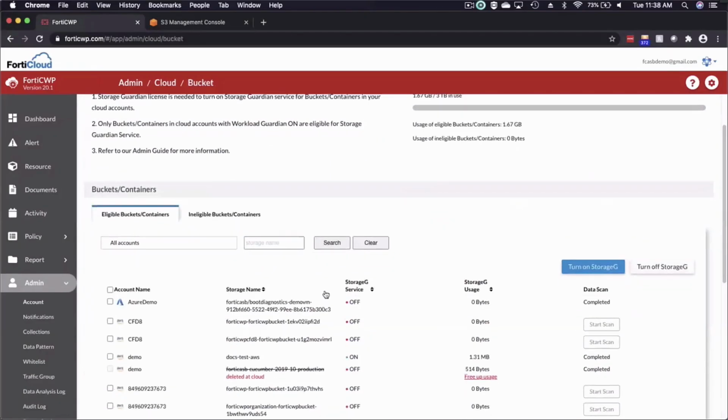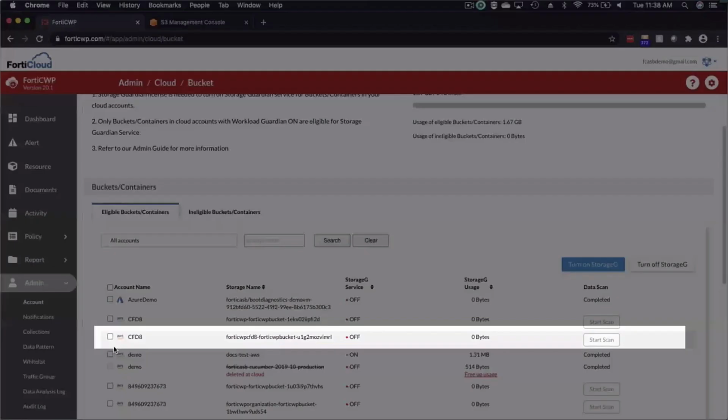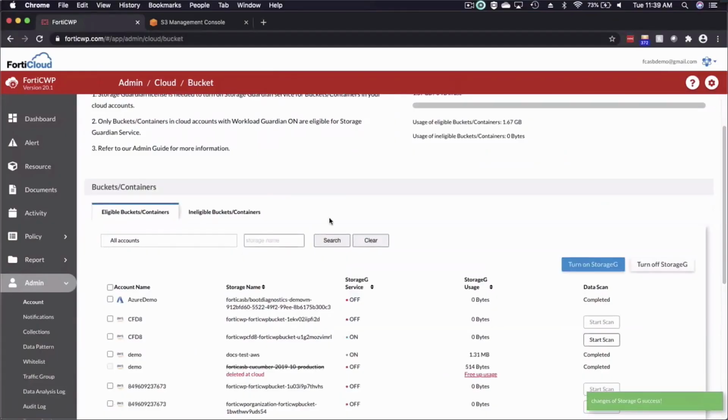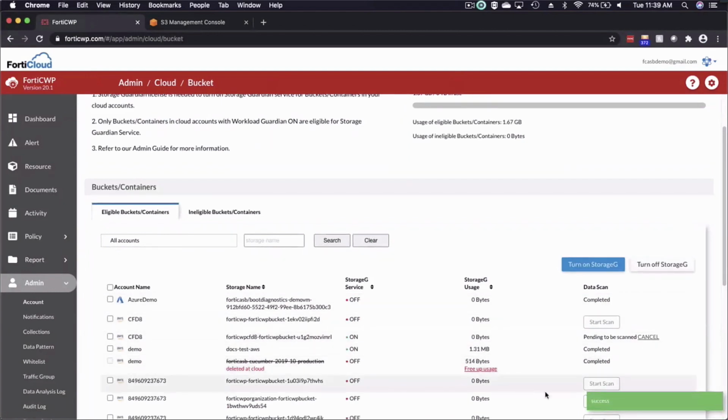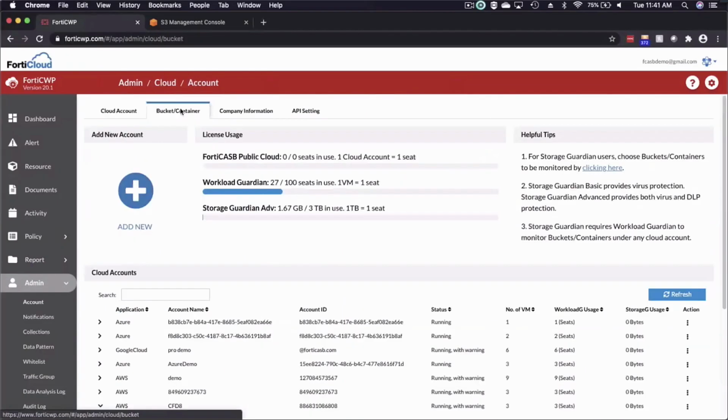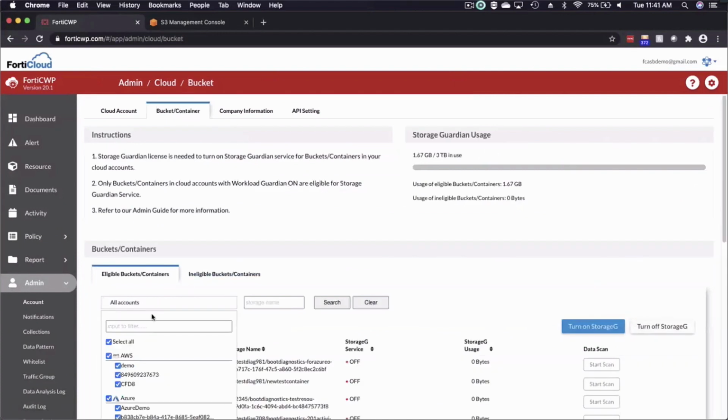We go to that tab, select the CFD8 container or bucket that you want to scan, turn on the licensing for storage G. You get a successful message, and then click on Start Scan to start scanning. And again, you get a successful message, and you also see a pending to be scanned message to the right there. And once that gets going, we can quickly check on the account, right?